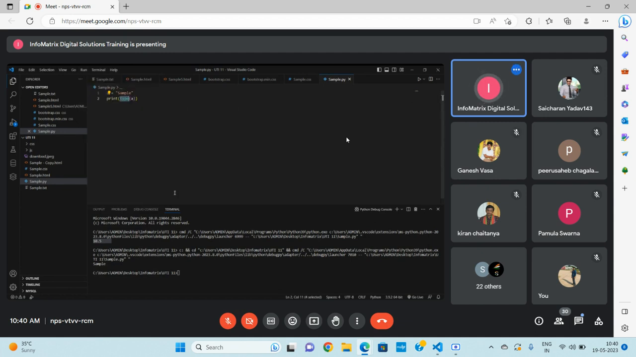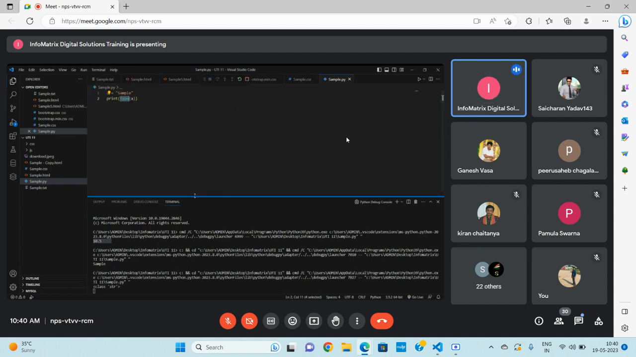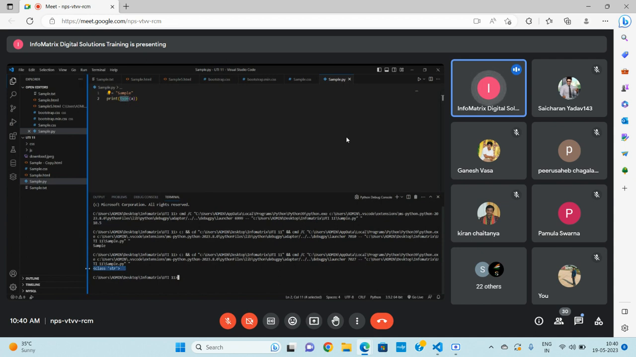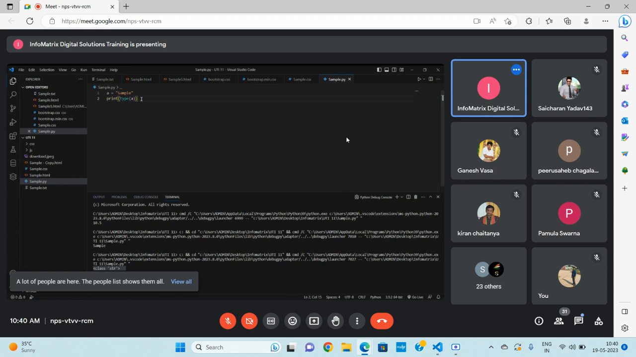You can see I'm getting str, which means string. So the variable a is holding string type data. Are you able to understand? Right? So this is how we can check the type.